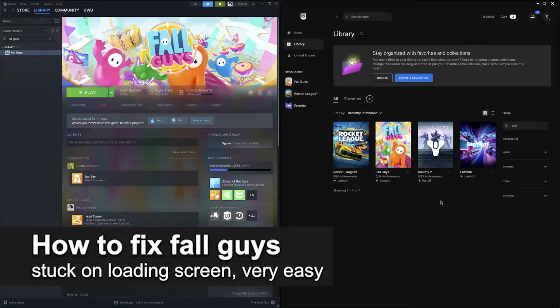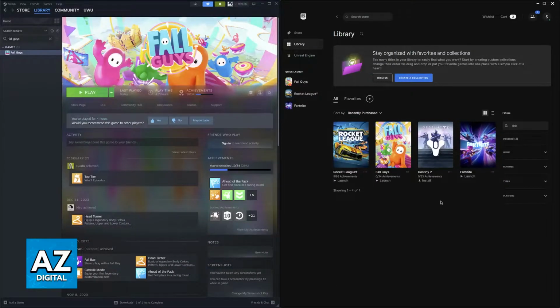In this video, I'm gonna teach you how to fix Fall Guys stuck on loading screen. It's a very easy process, so make sure to follow along. In this video, I'm gonna go over various methods to help you address any issues that you are having with Fall Guys stuck on the loading screen. So, this is going to work for both Epic Games and Steam.